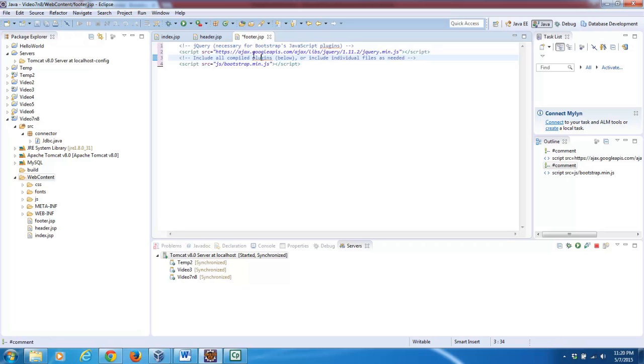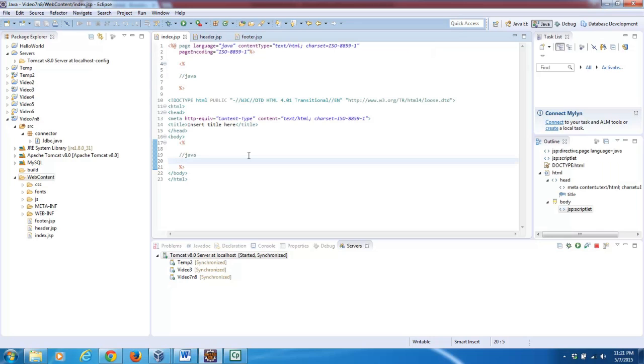Okay, so where's the script? It is in JavaScript. Okay, that's good, the path is good. Alright, save it. Right, what you have to do here is include the header and the footer.